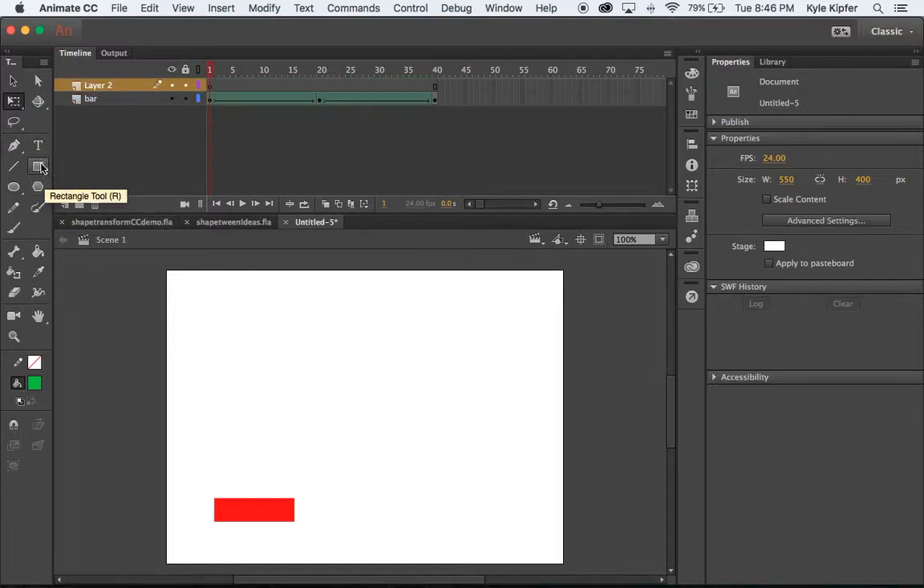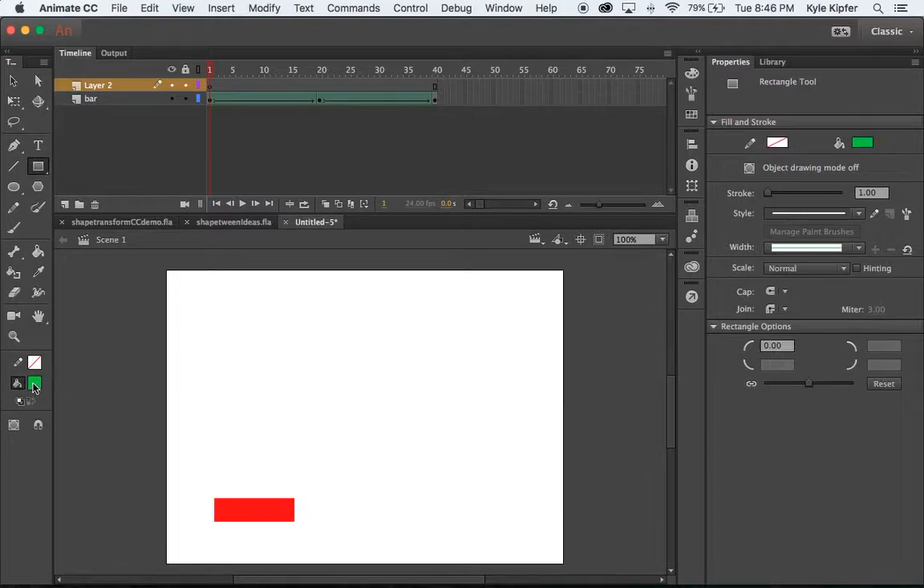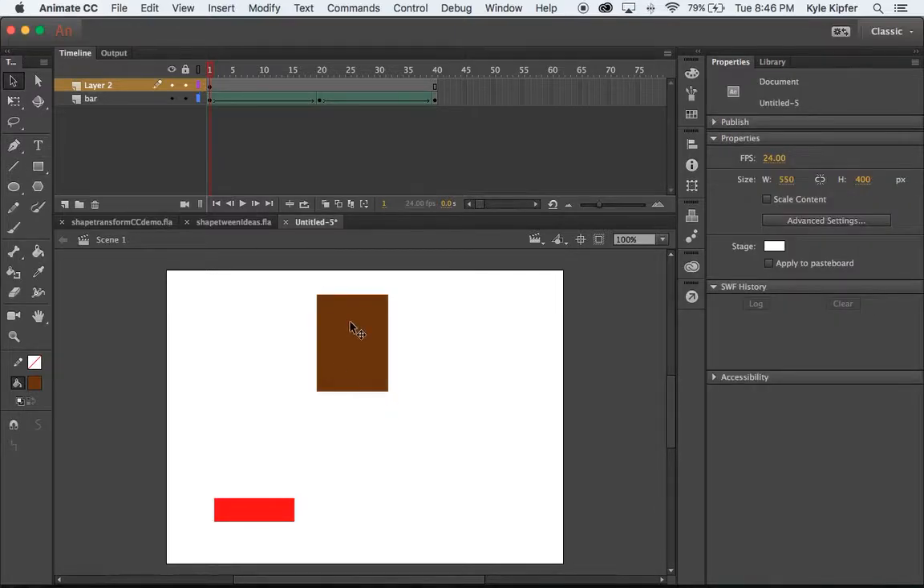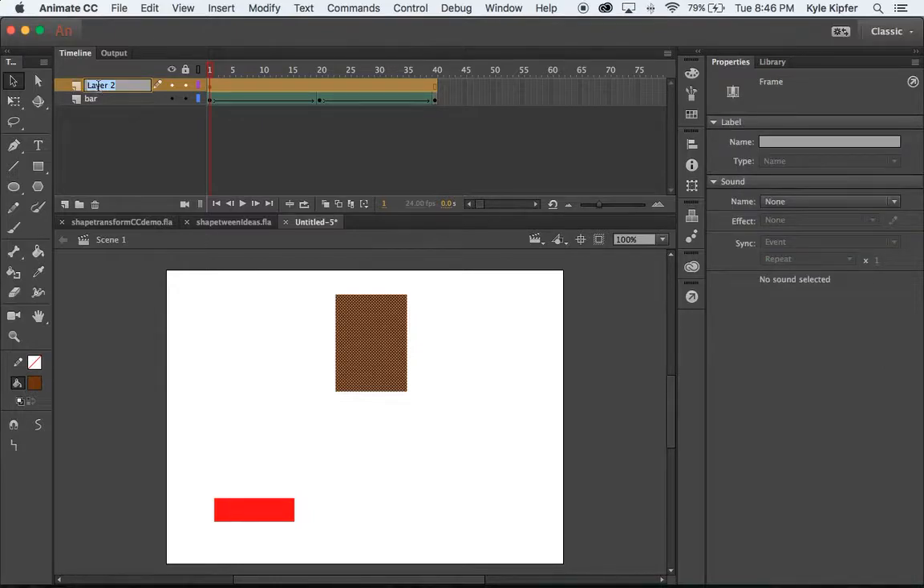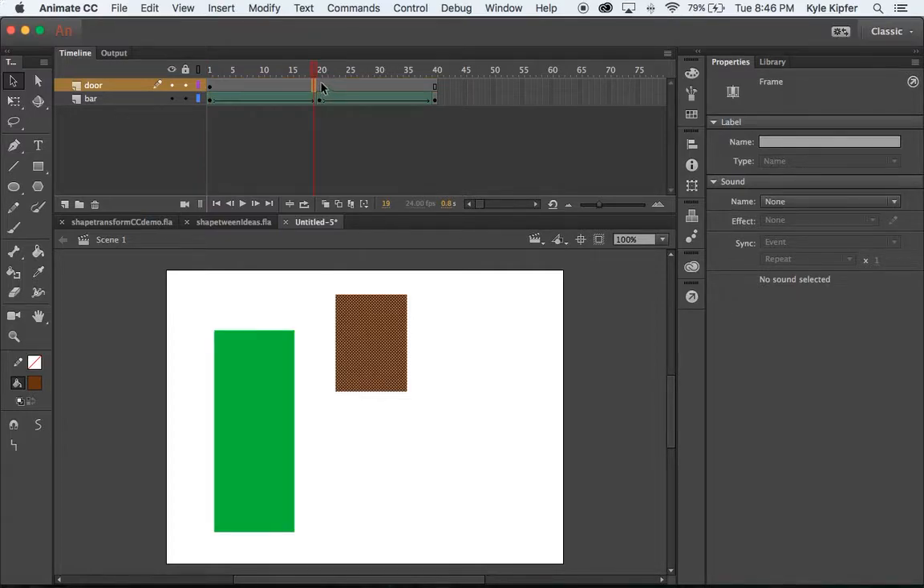So what we're going to do is use our rectangle tool again, and we're going to select a brown color for this one. We're going to make kind of a door swinging open on this part. So what I'd like us to do is go ahead and make a rectangle there on your first frame. I'm going to slide this over a little more towards the center of my stage. I'm going to label this one door, and what I'll do then is I'm going to go out to the 20th frame again and hit F6 again for a new keyframe.